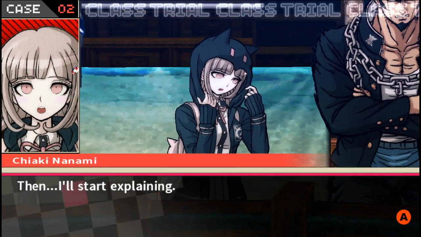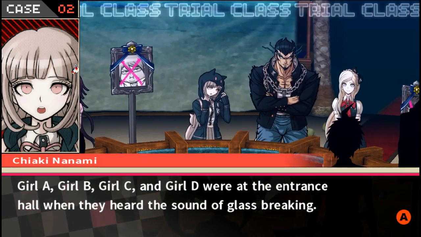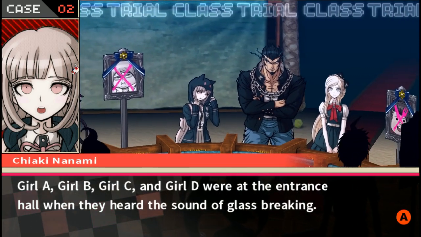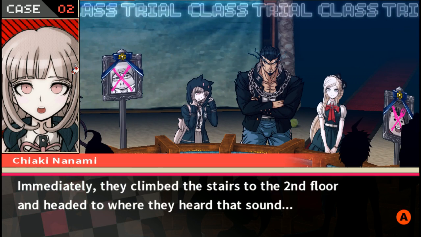Then, I'll start explaining. Girl A, Girl B, Girl C, and Girl D were at the entrance hall when they heard the sound of glass breaking. Immediately, they climbed the stairs to the second floor.